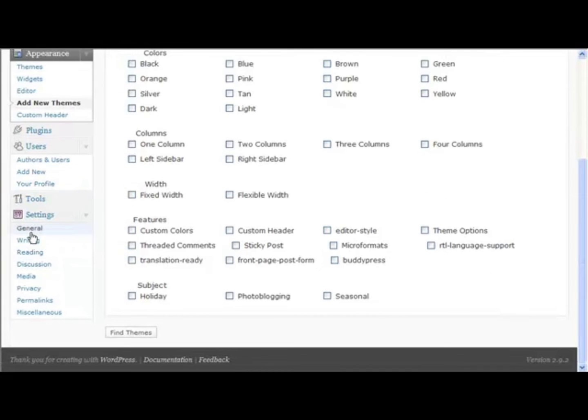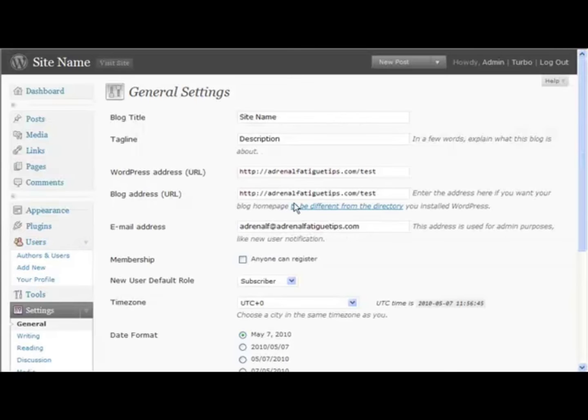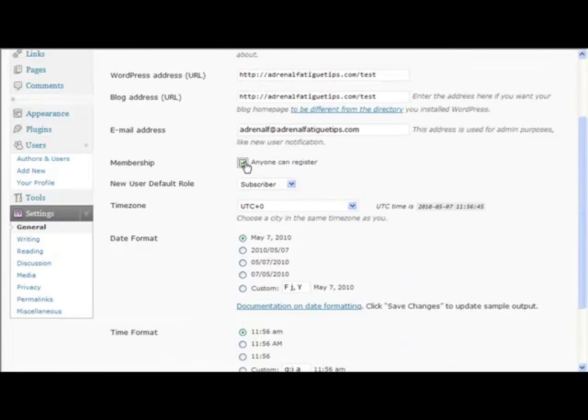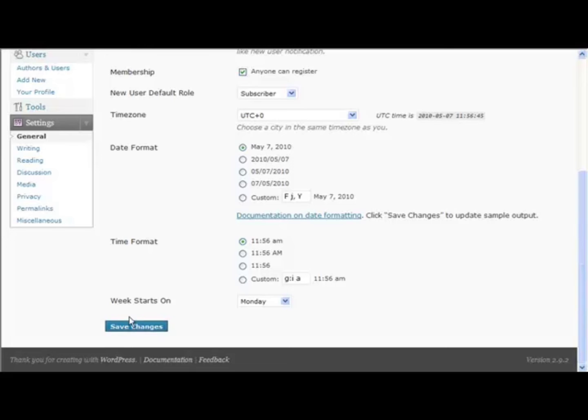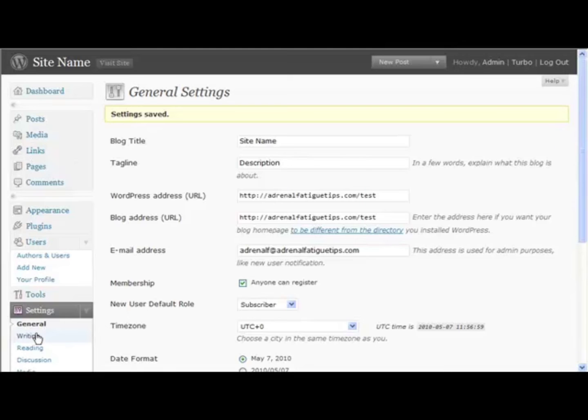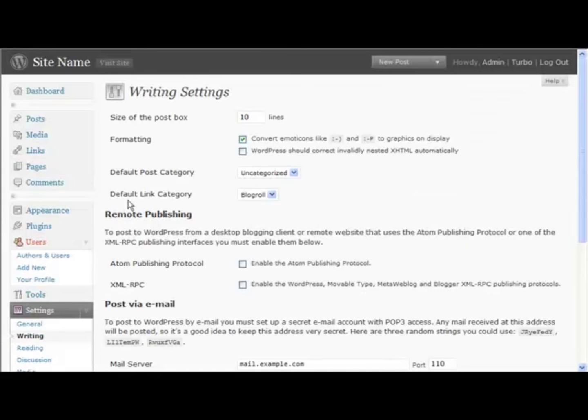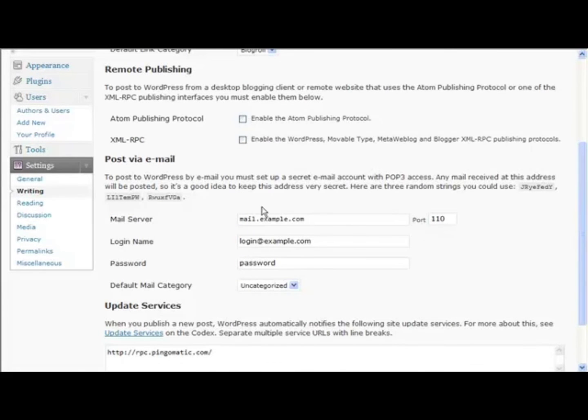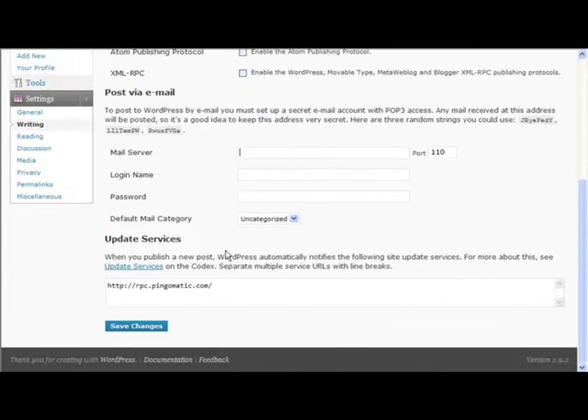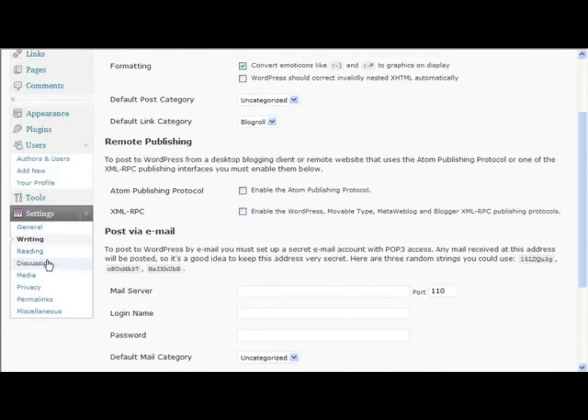Now under settings, you've got some changes that you need to make here. Again, this is where you change your site name and tagline. You can let anyone register, and just save the changes when you've done it. If we next go to writing, under writing again you can change all these. I'd recommend ignoring those. I'd also recommend just deleting out this information here, just to be on the safe side. If you want to put any update services in there, feel free to do so. All that it does is it will ping them when there's a new post.